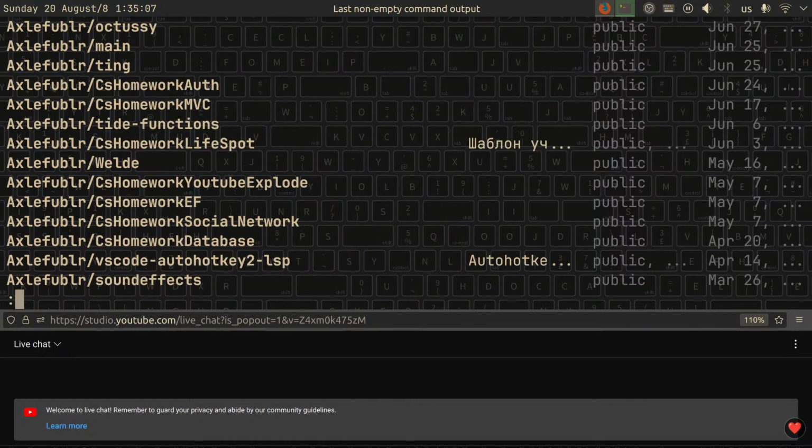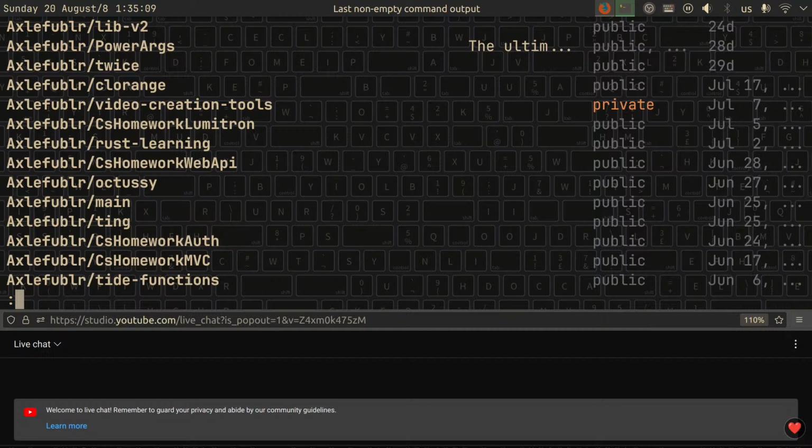cluttering my GitHub page. So what I want to do today is move the less useful ones into one, or rather in this case into two repositories, so they're better organized that way, so that when you go to my repositories you actually see at least somewhat useful stuff.